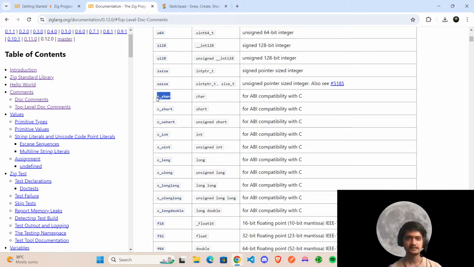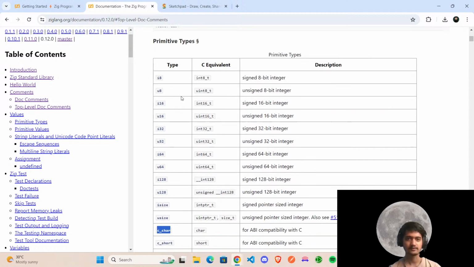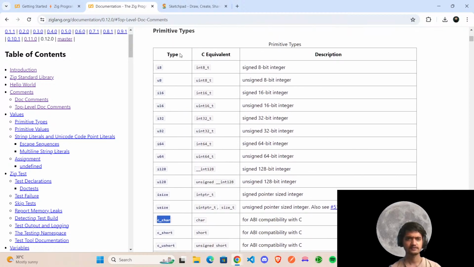So we have C char, or char, whatever you want to say. You also need to take a look at the type and C equivalent. I was missing to point out that this column is the C equivalent, and you already know this is a description. That is non-trivial.